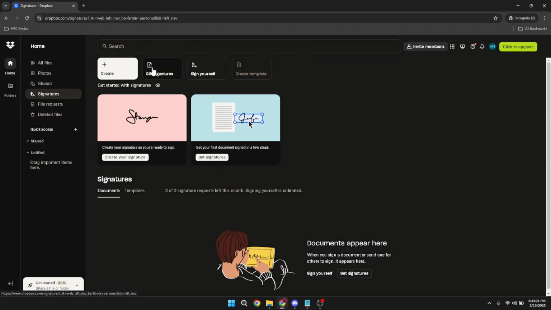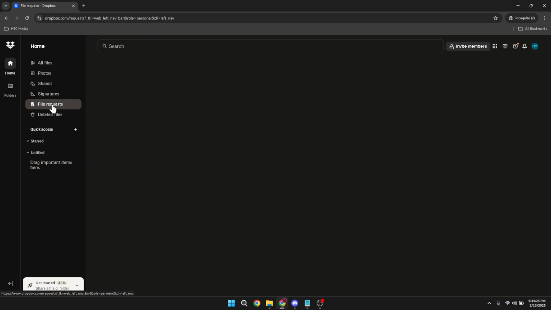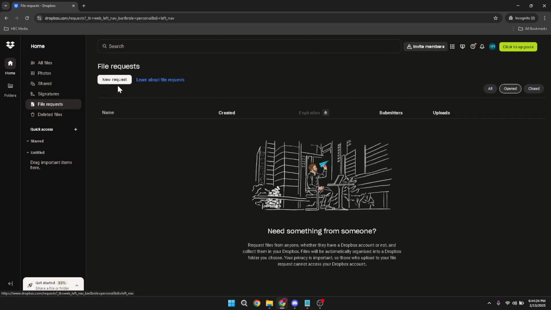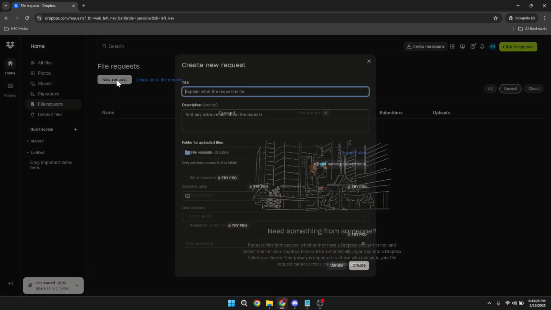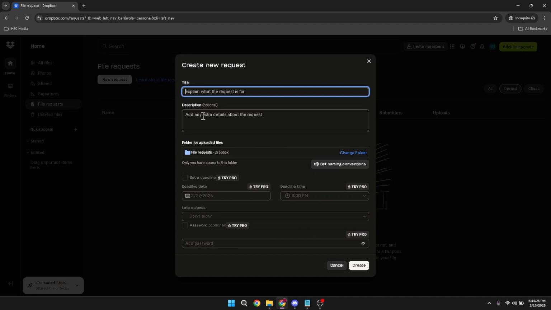The File Request tab enables you to create a new request for files from others. This is an excellent tool for collecting documents, assignments, or any other files from multiple people efficiently. When you create a file request, Dropbox generates a unique link that you can share with others, allowing them to upload files directly to your specified folder without needing a Dropbox account.